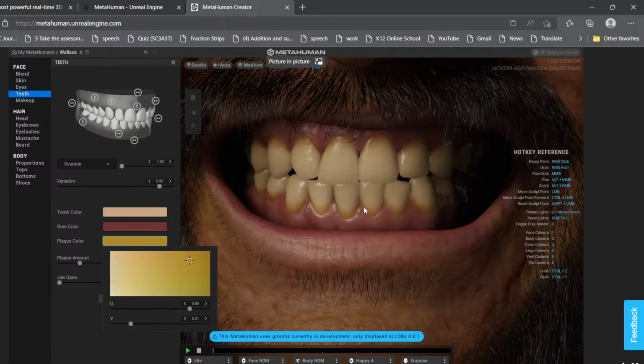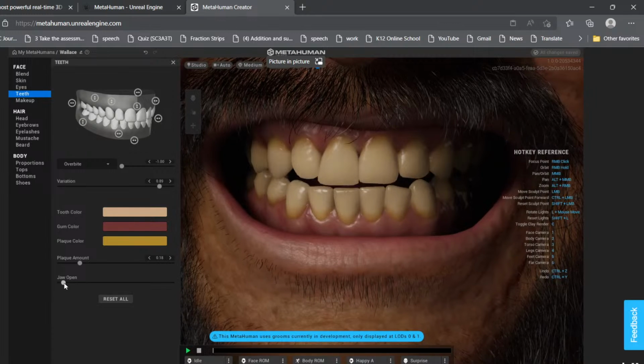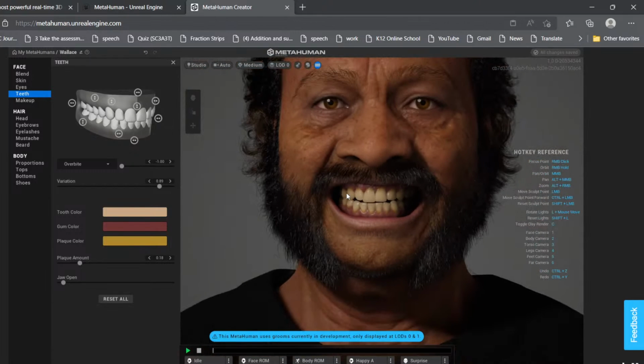Wow. This looks like a coffee drinker's mouth. Also look like Mr. Wallace might be a smoker too. That definitely looks like he's a smoker. Oh man. Now jaw open. Just open his mouth up a little bit. Yeah, and you see, I mean, that looks pretty spot on.